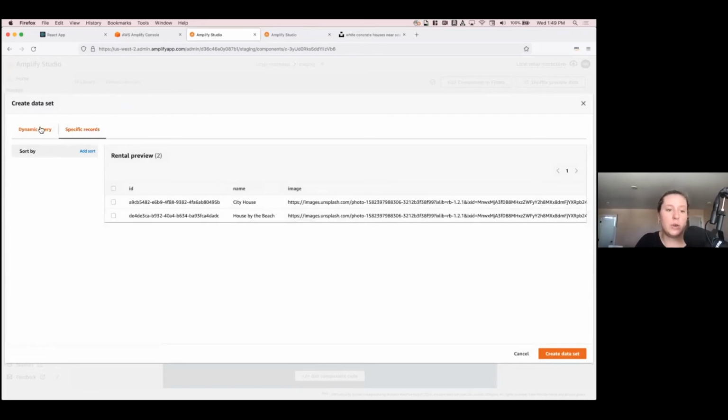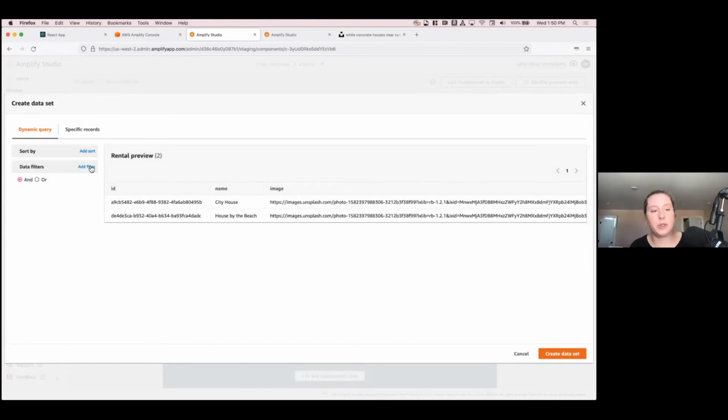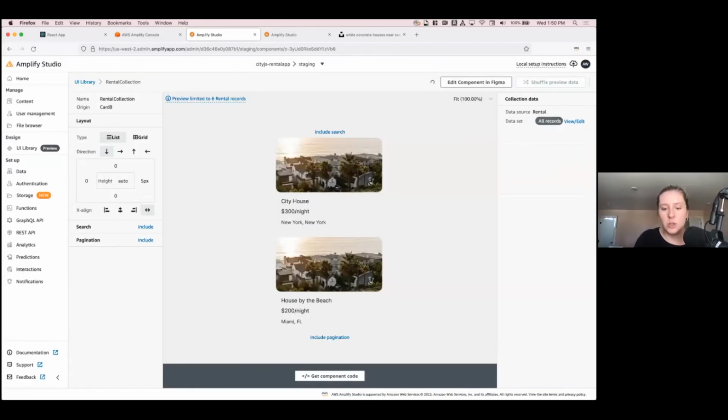I can also filter, so only certain records are included. So I think this is really helpful for something like a blog where you only want the published posts to be shown. You can add a filter so that only ones with published set to true are displayed on the page. So I'll create that data set.